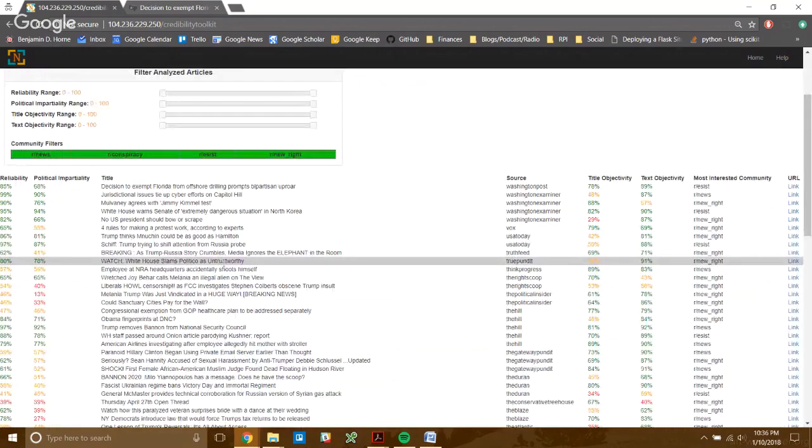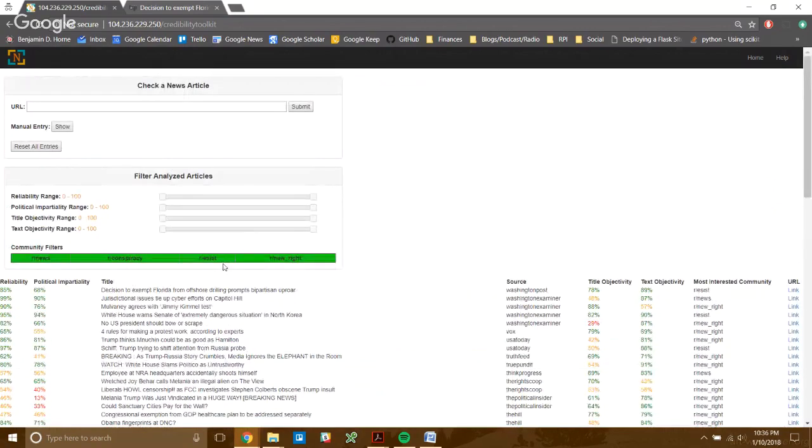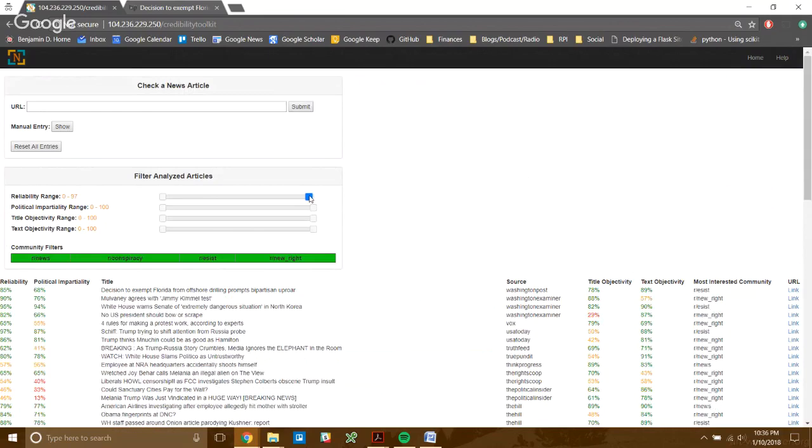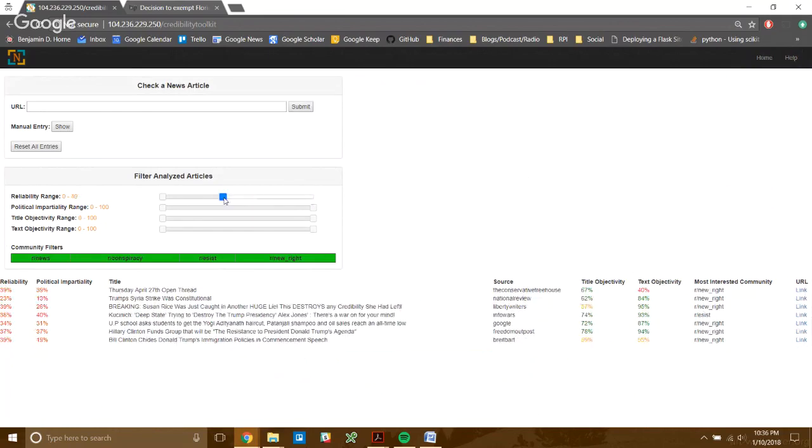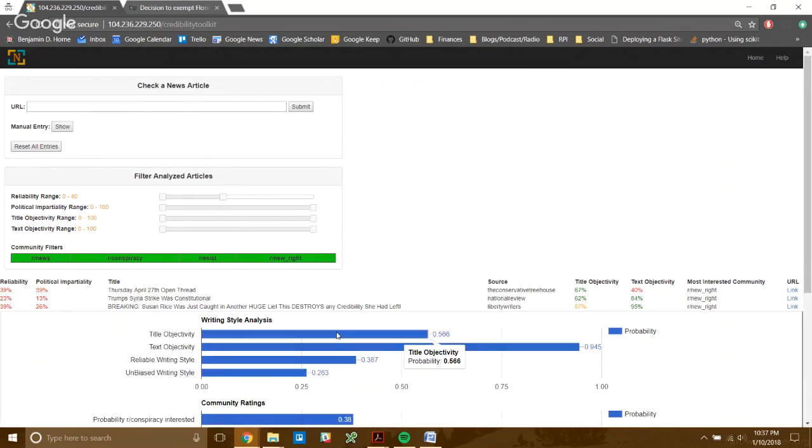And so if I was a journalist and I entered lots of news articles in here that I wanted to fact check, I can use this slider up here to filter down to the least reliable articles. As you can see, we have a few interesting things here. Here's a fake article from Liberty Writers. We can click on that to get more details.